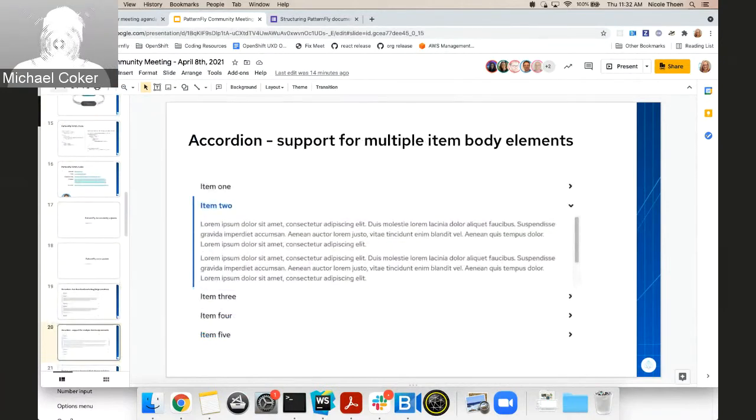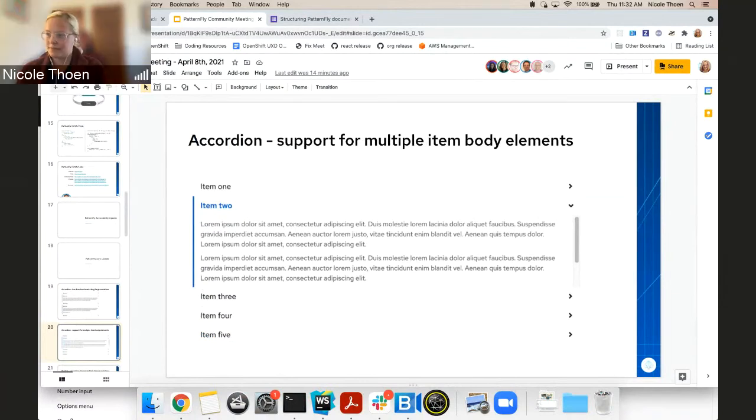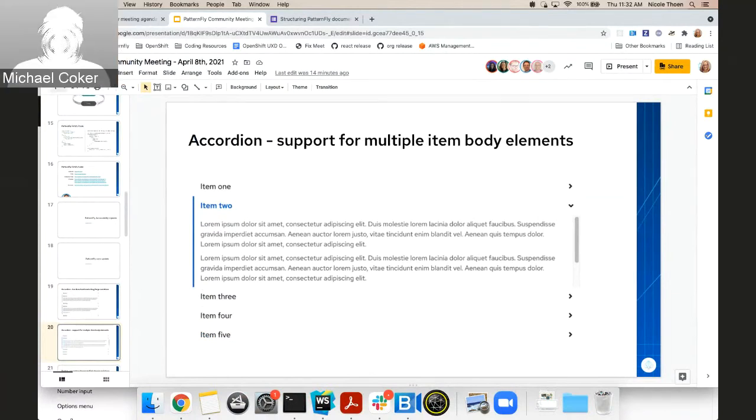Okay, next slide. And another update to the accordion is support for multiple body elements. So previously you just had a body per item. Now you can specify multiple body elements, and that gives you the appropriate amount of spacing between multiple bodies in a single item. All right, the next one.